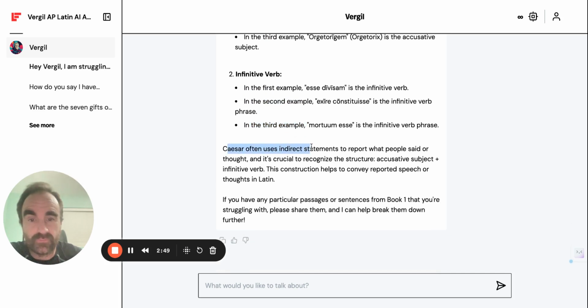And then it says Caesar often uses indirect statement to report what people said or thought, because again, he's writing a commentary, commentarii. So it gives you that information. This is one of the things that Virgil's capable of doing. You have a question, you're stuck on it, and you query it to give you some examples, and you give it some specific parameters. In this case, we wanted examples from Caesar's Book 1 of the Bello Gallico to really help out the Latin student. But let's say we need some practice.